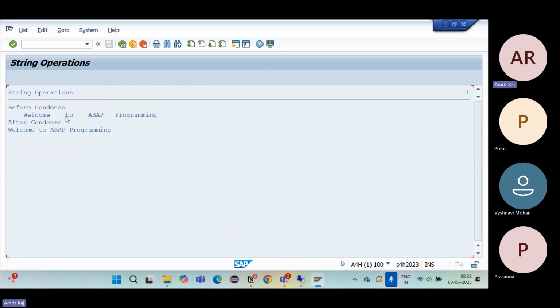Space, so much space, space, space. Even after this, we have some space, but see this particular sentence. Only single space in between, and leading and trailing spaces, both of them have been removed completely.